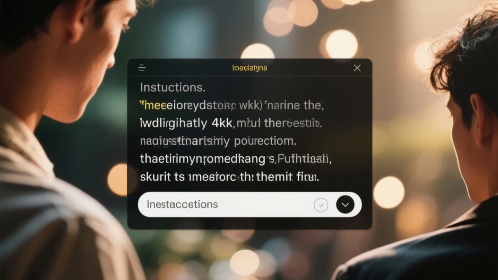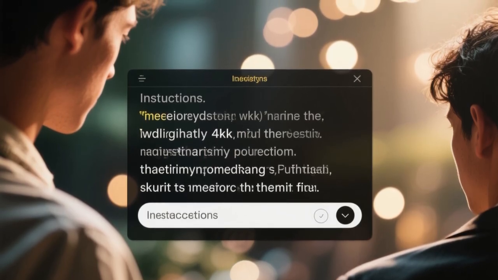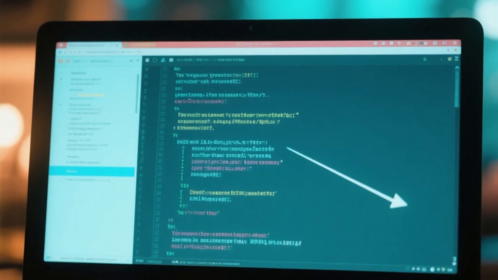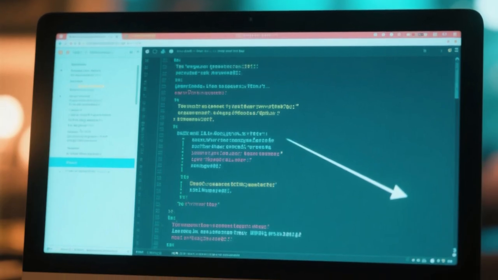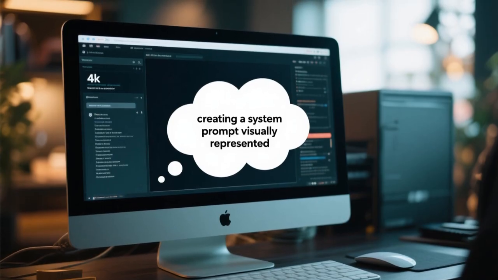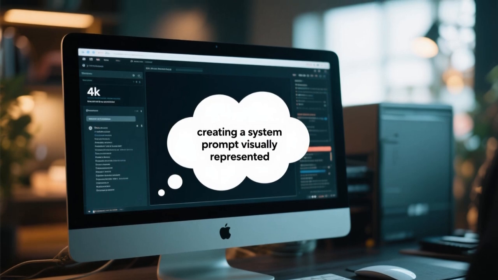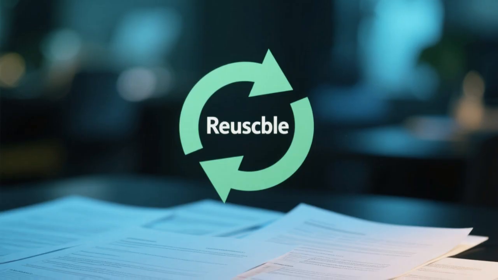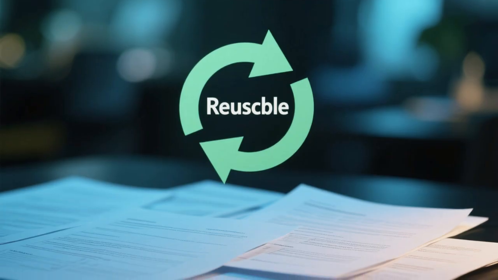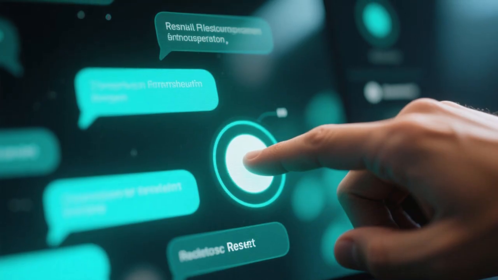The key: first, collaborate with ChatGPT to produce an excellent result. Once the output is perfect, ask ChatGPT to generate the system instruction that would reliably produce the same style in the future. Example: you let ChatGPT draft an email. You refine it together. When it's perfect, say, "Write a system prompt that will generate future emails in exactly this style." This creates a reusable instruction that works every time.